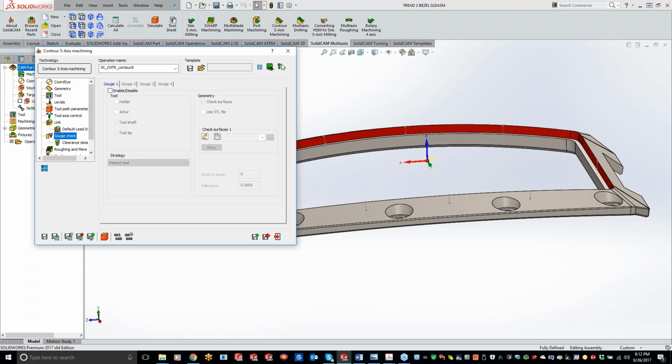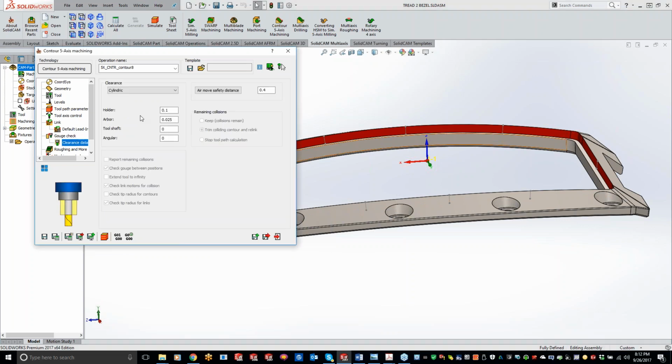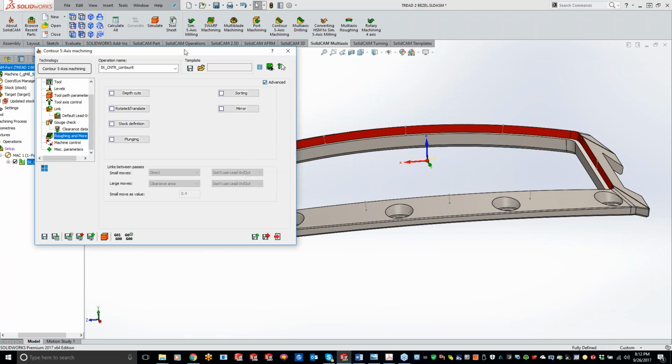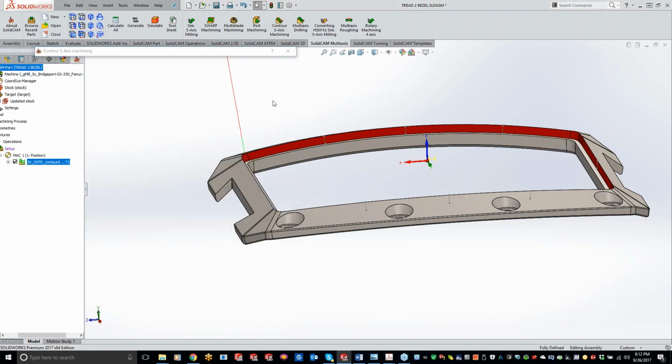So really we don't have to worry about gouge check right now, especially since what we're doing is cutting on the left side of the cutter, working our way around the part. Clearance data, same as before. Same thing with roughing and more. We still have our roughing options right here, and the machine controls and miscellaneous parameters. So that being said, we can do a save and calculate here.